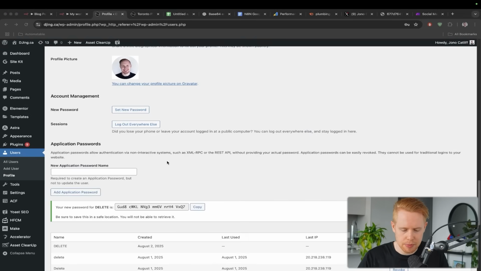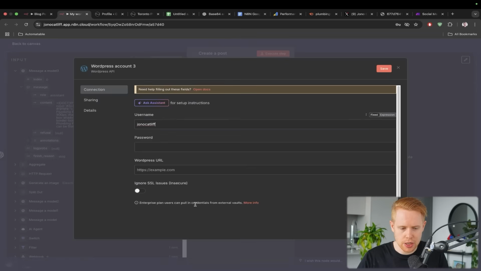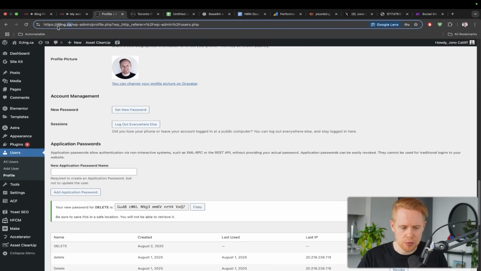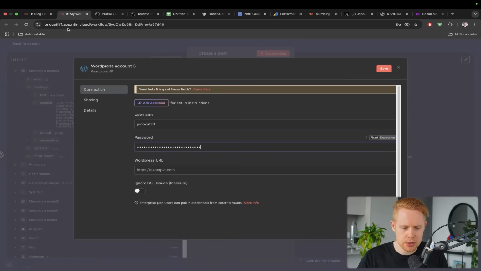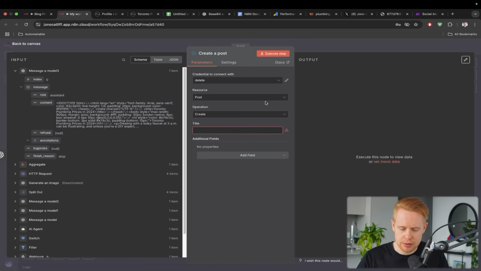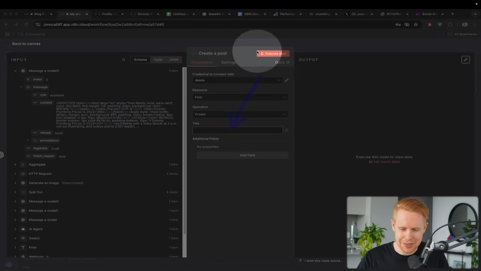So I'm just going to add mine. Now we have our password. We can copy this and paste it back in the password section. Then we just want to grab the root URL up top here, so whatever it is, like abccompany.com, paste that in, and save it. I'm going to call this delete over here. And we are good to go. We've successfully connected in. Now we can fill in the blanks here and then test this out.